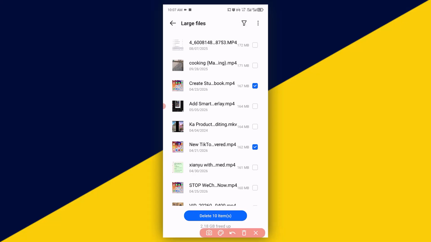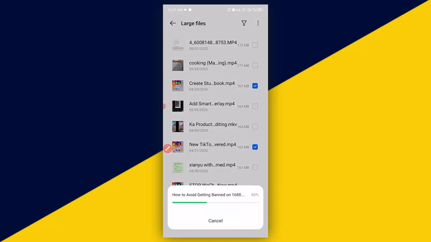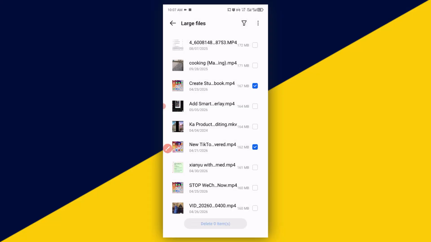Once you are done, I selected about 10 files and I'm going to save about 2.18 gig. Go ahead and click on delete items. So just like so, delete 10 files. After deletion, they cannot be restored. Go ahead and click on delete right here. Boom. So you can review as many as possible as the case may be.